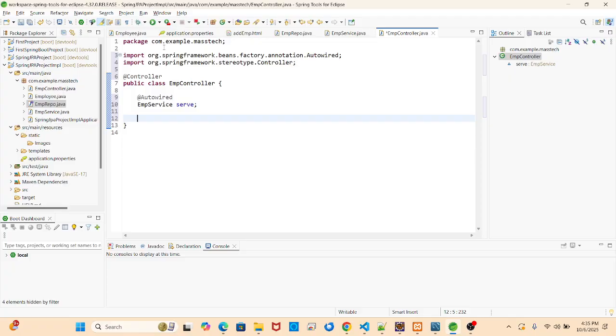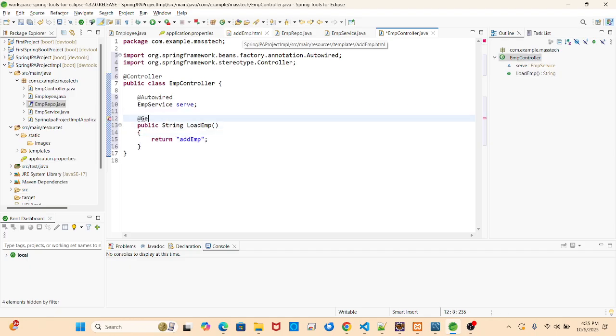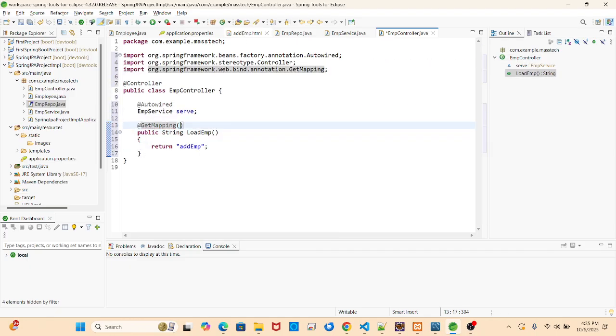First of all, we need to return the form which we have created. So public, what return type do we have to pass? String. Okay, let's say I am taking loadEmployee. What do we have to return here? Yes, this HTML page, addEmp. Here the annotation is GetMapping. Can I give it now as the first slash? Now there are no more pages.